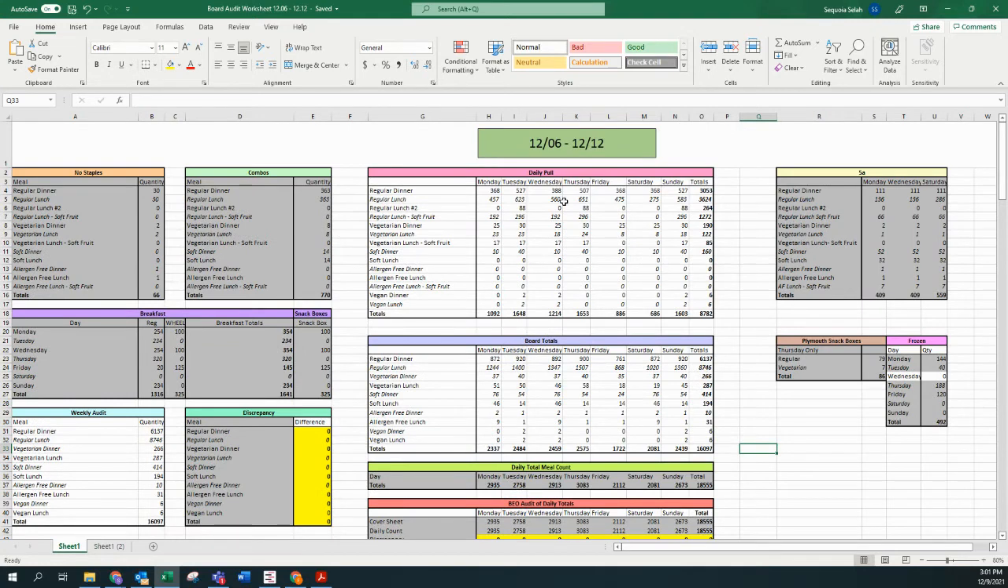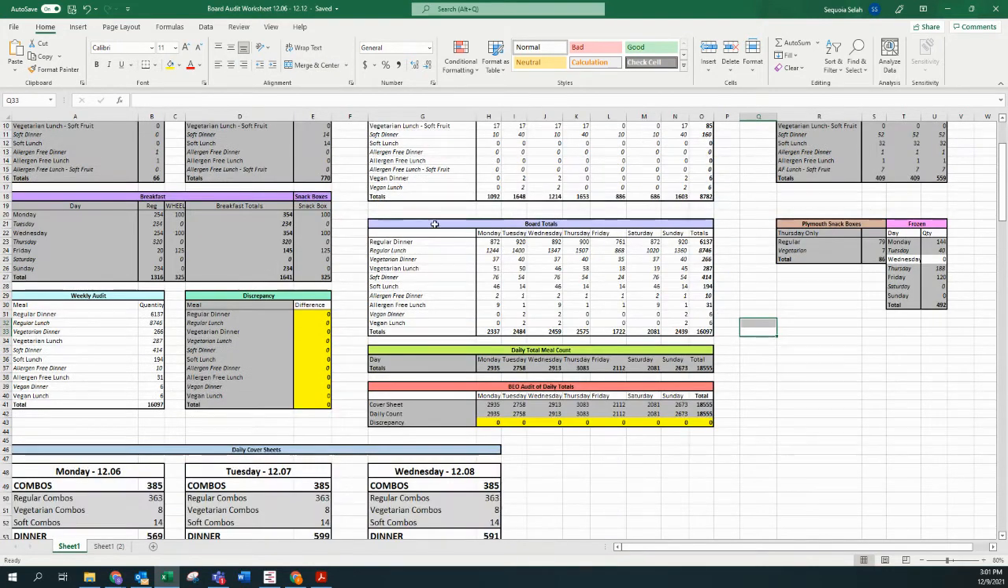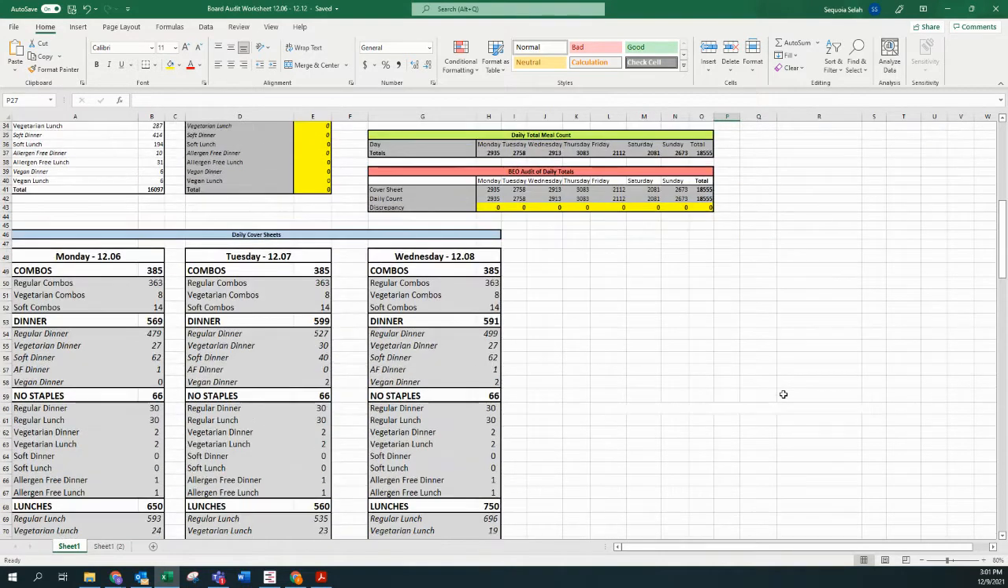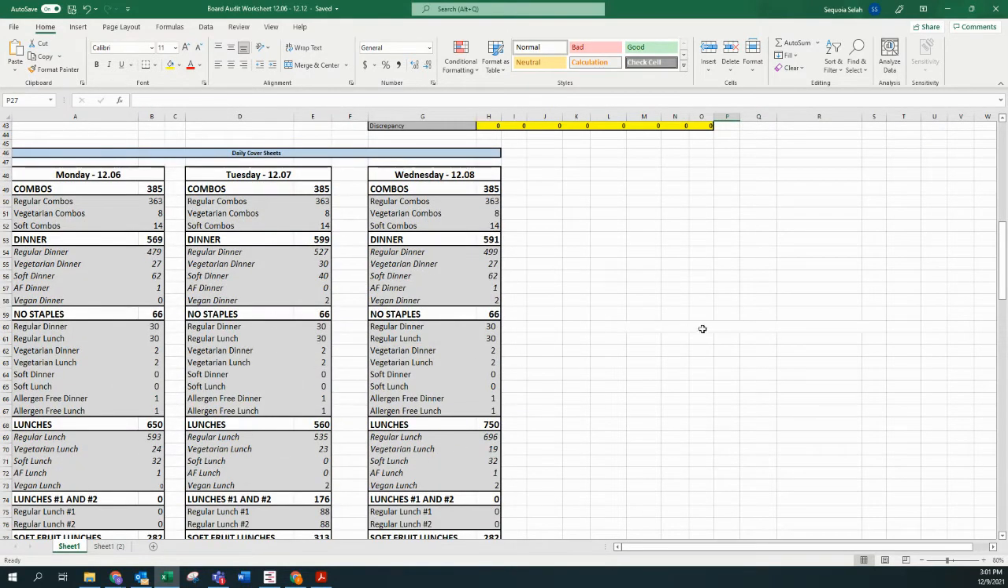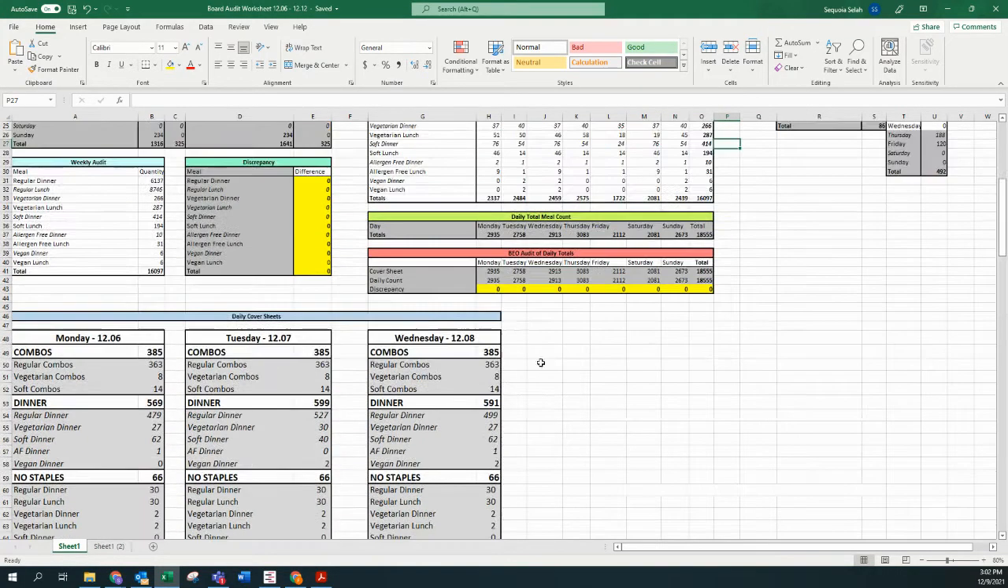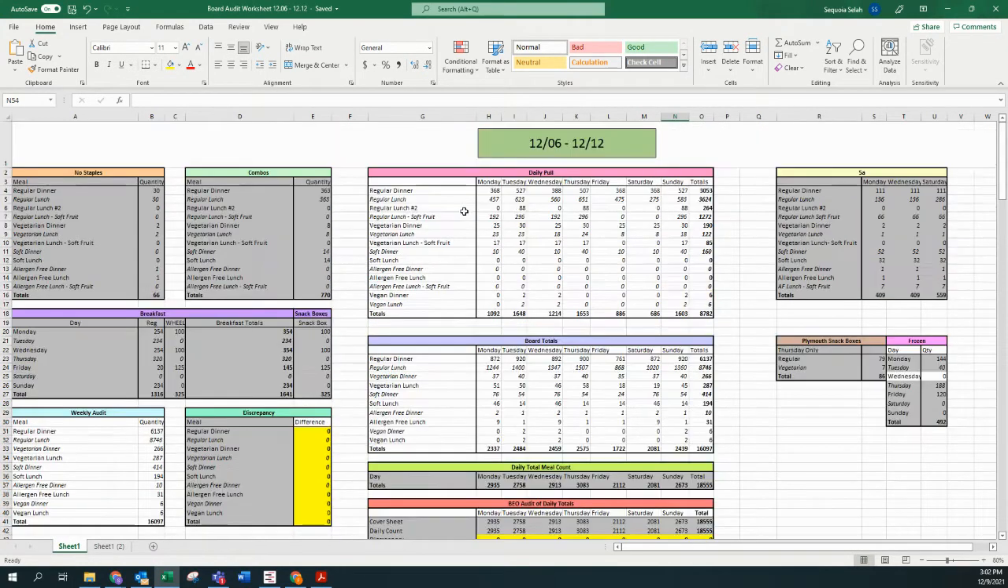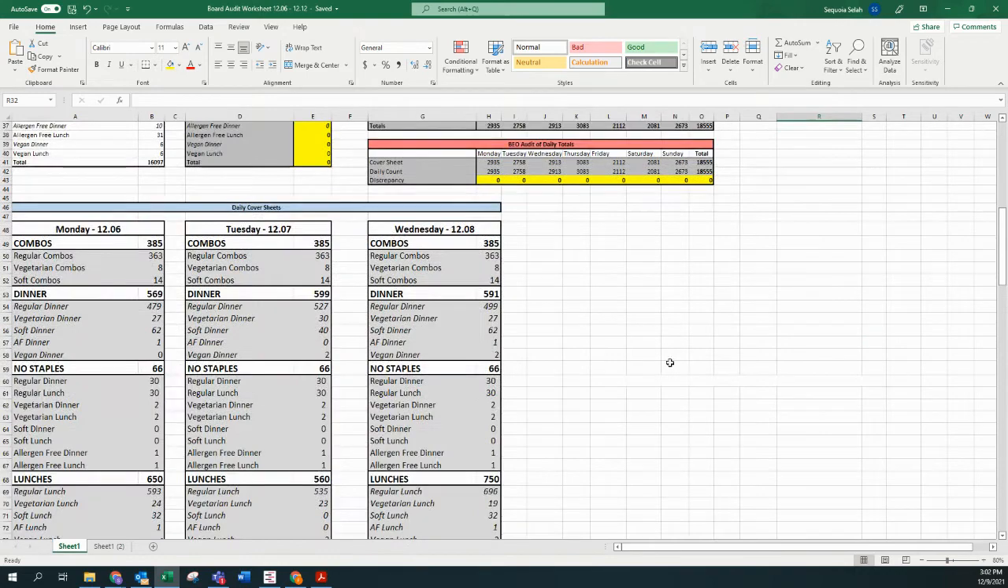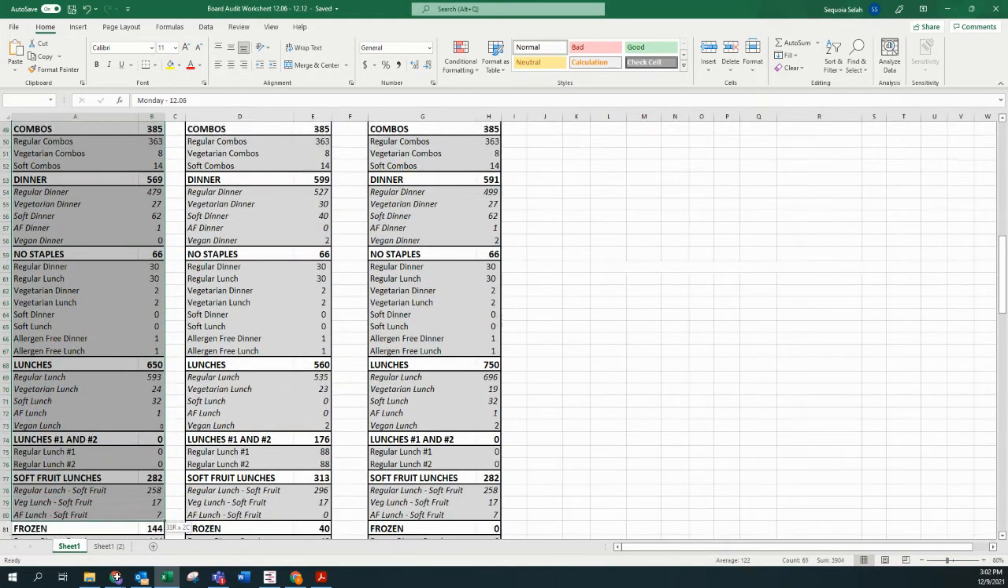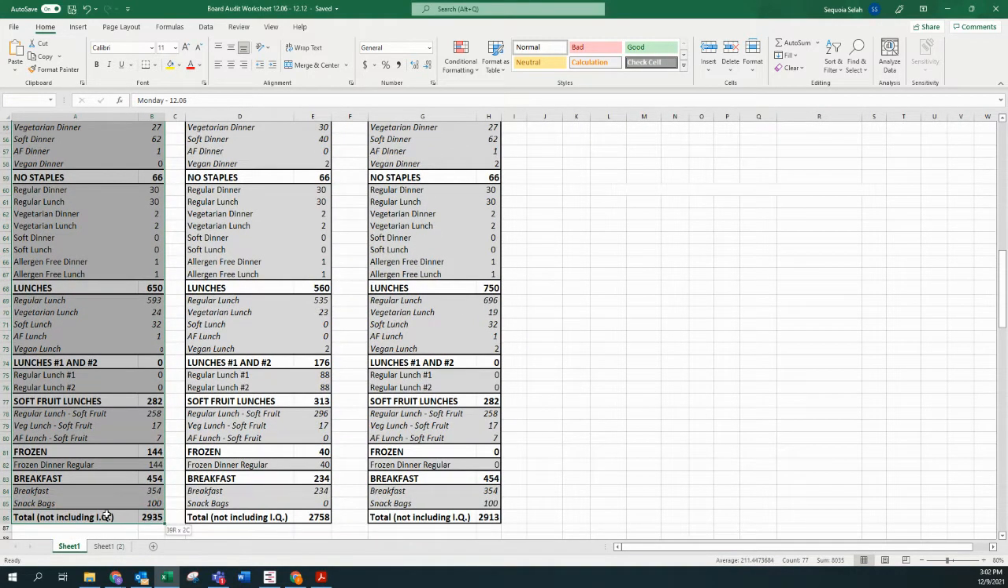Now, as you put information into here, this box will pull information from all of these other boxes to create this board total part of the worksheet right here. This in turn then feeds into the daily cover sheets down here below. So because we're looking at Monday, we've already seen that this is correct. Our weekly audit is correct. All of our numbers are in for Monday. So now we can come down here and we can select all of the Monday cover sheet.